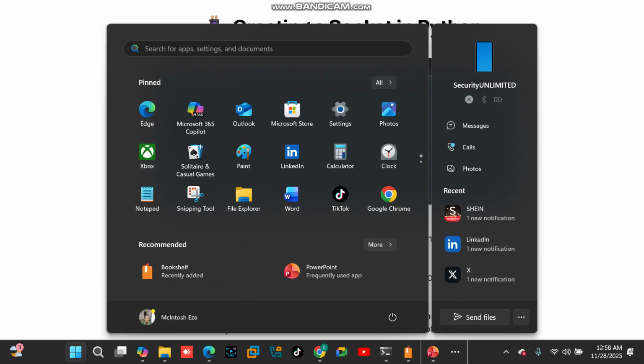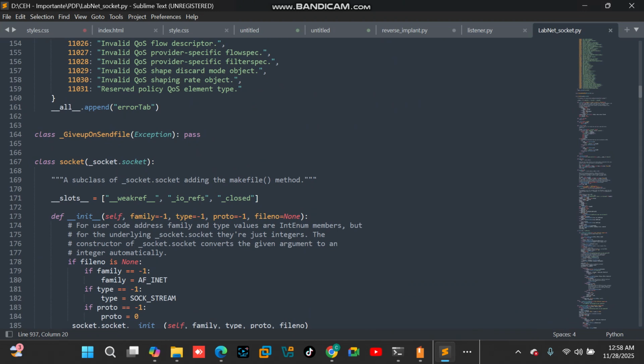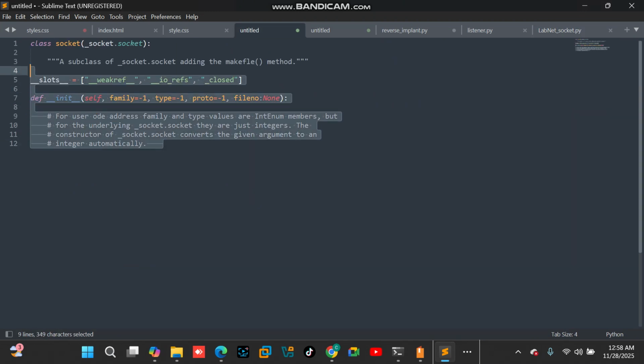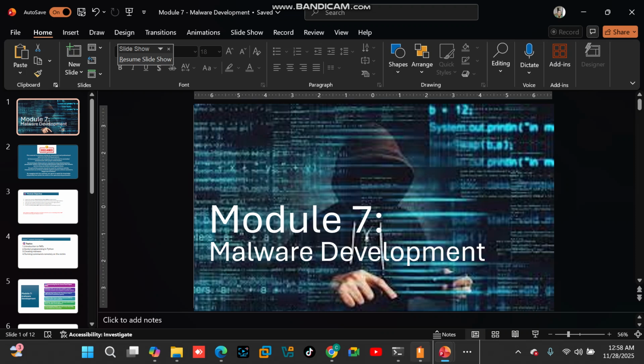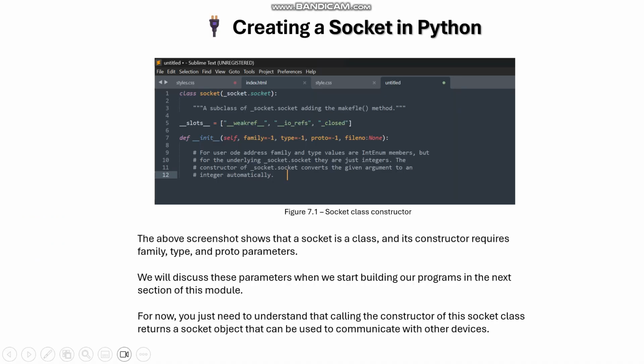Let me just show you the raw code here. Okay, this is it. You can see the above screenshot shows that a socket is a class and its constructor requires type, family, and proto-product parameters. We'll discuss these parameters when we start building our programs in the next section of this module. For now, you just need to understand that calling this constructor of the socket class returns a socket object that can be used to communicate with the other devices.